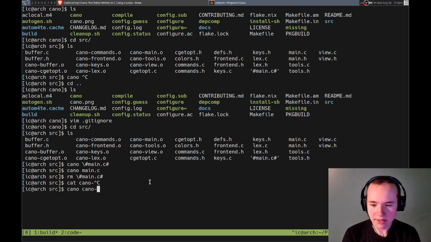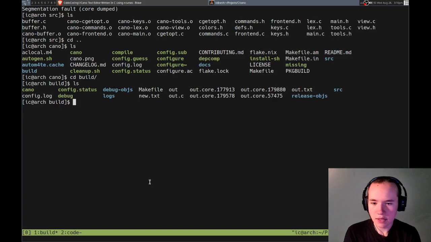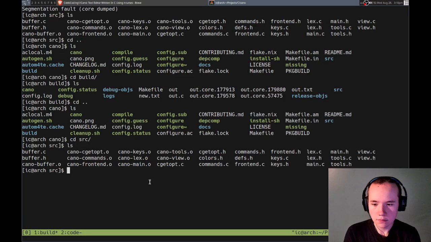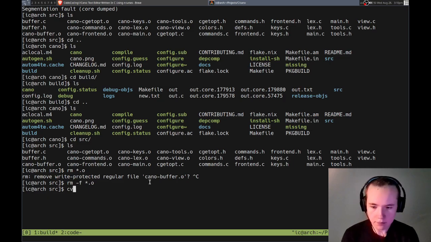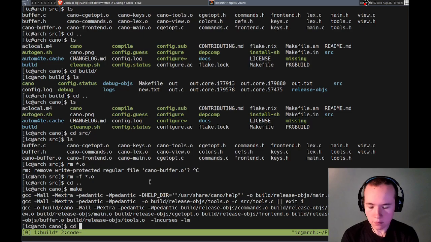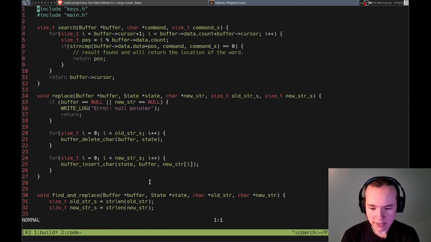Just want to make sure that, okay, so it's an actual object file, so I can just remove that, I think. It should be in the build. Remove the .o file. Kano buffer. Yeah, it didn't rebuild, so I don't know what that's about. But that is okay. So let's start in the keys file.